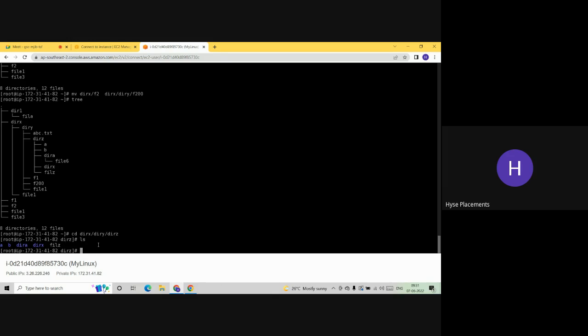Now, I want to see what files and folders are available in directory X. Say you are in the root directory and you want to see the file names and folder names. How do you execute the ls command? ls space directory X or directory Y. If you give it like that, whatever files and folders are in the subfolders, those details are given.